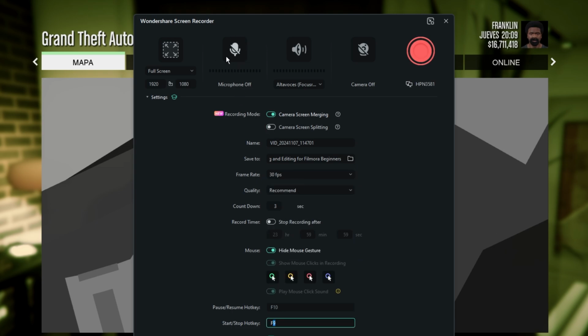If you have a microphone or webcam connected, you can enable those options here too. This is great if you want to add commentary or a face cam while recording.